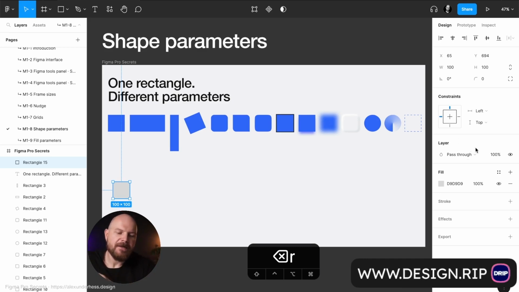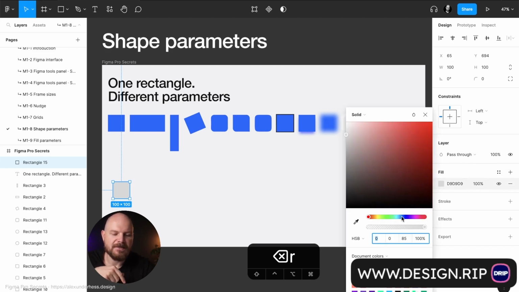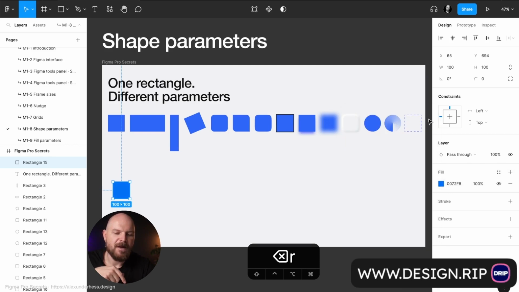So then we have layer, and here in the layer we just have one parameter, which is blend mode. We'll be talking about blend modes a little bit later as well. Then fill, in this particular case, fill color, but we'll cover it again a little bit more because we'll have a specific lesson for each of these parameters. Today we'll be talking specifically about this section.